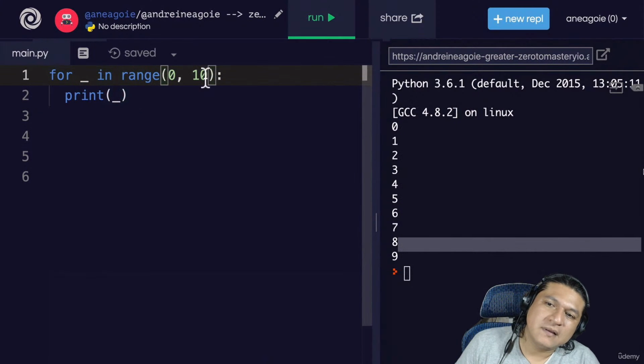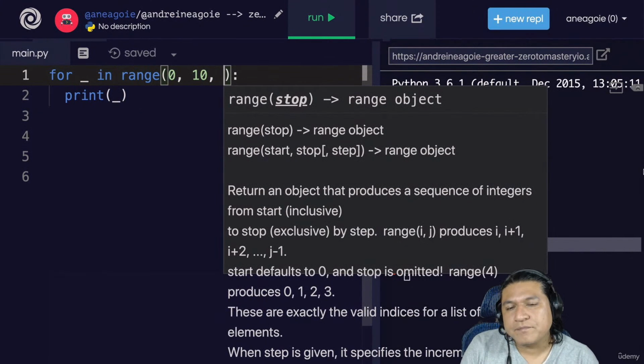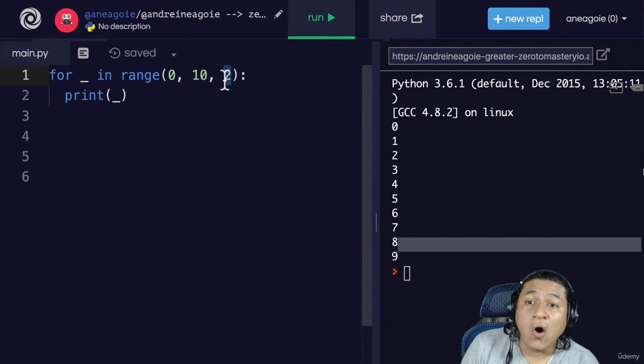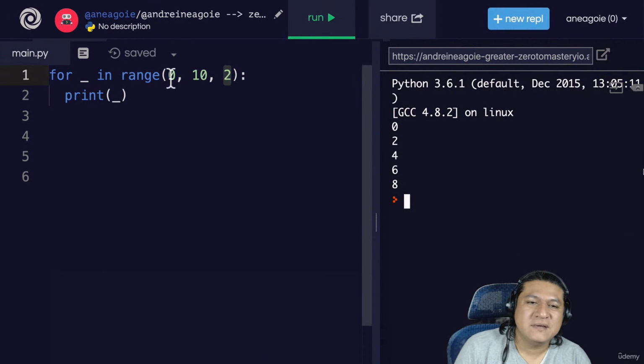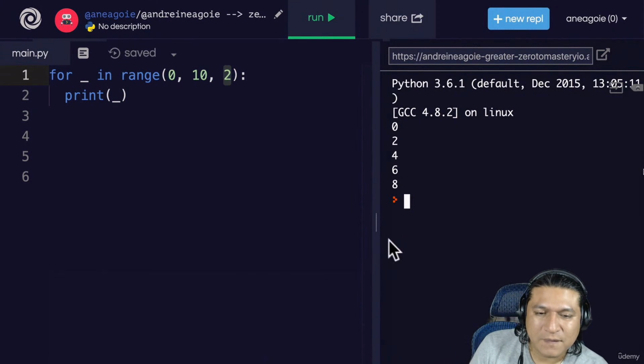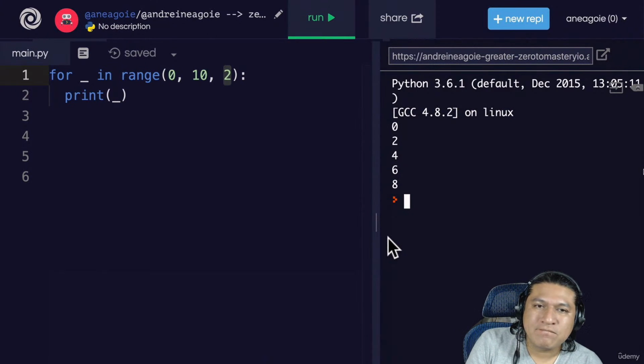Now, range also comes with a third parameter, and that is a step. So if I do 2, and by the way, the default is 1, the step is 2. It jumps from 0 to 10 by 2, which is very, very handy. So what is range? Well, range creates a special kind of object that we can iterate over.